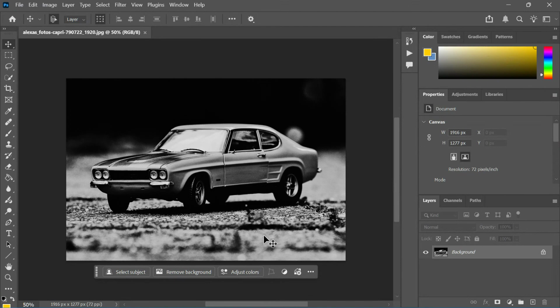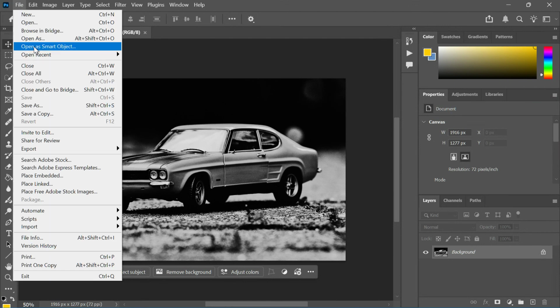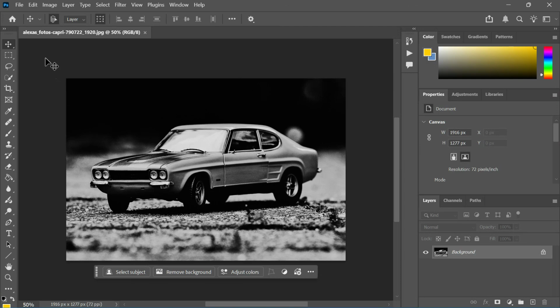First, open your image in Photoshop. You can do that by going to File, then Open, and selecting the image you want to work with. Once your image is open and visible on your canvas, we're ready to add the border.